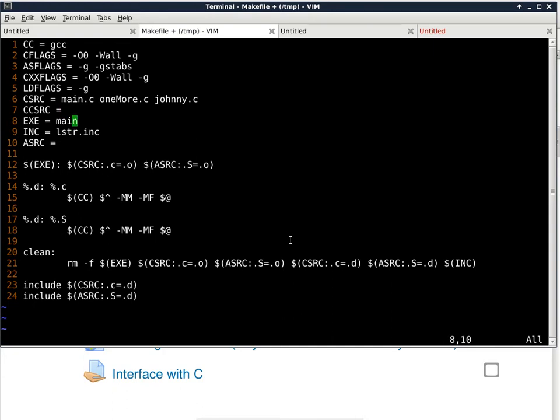The name of the executable is main. I don't have any actual include file. It will be at least 2 more classes before we get to that part. And I don't have any assembly source code. So if you have any assembly source code, when you have implemented one more .s, you would take this one away and then put one over here. But since I do not have one more .s as a source file, this one remains empty.